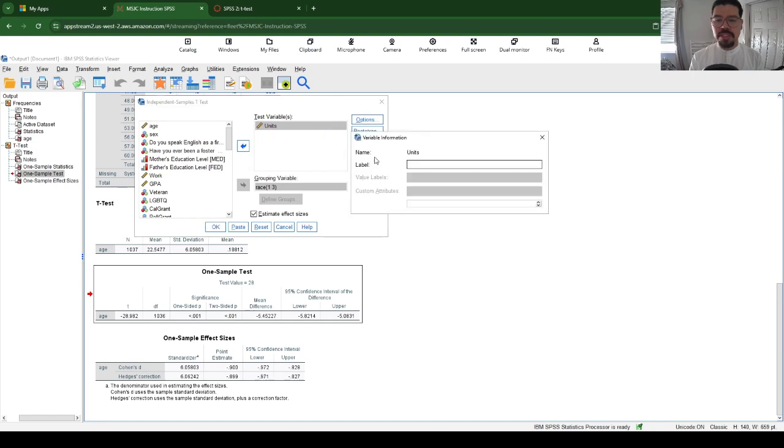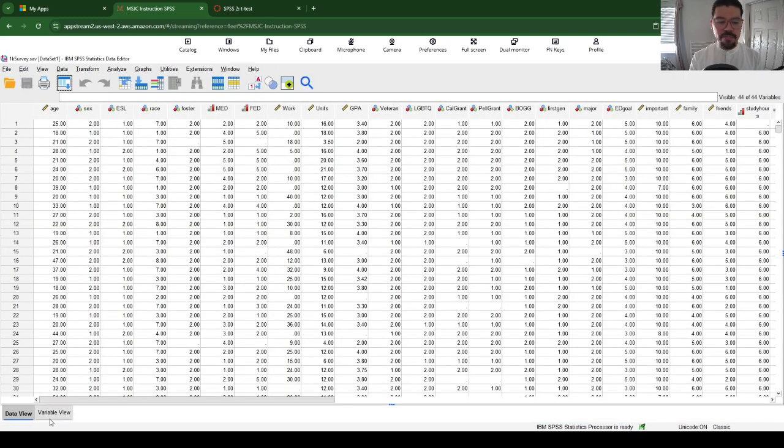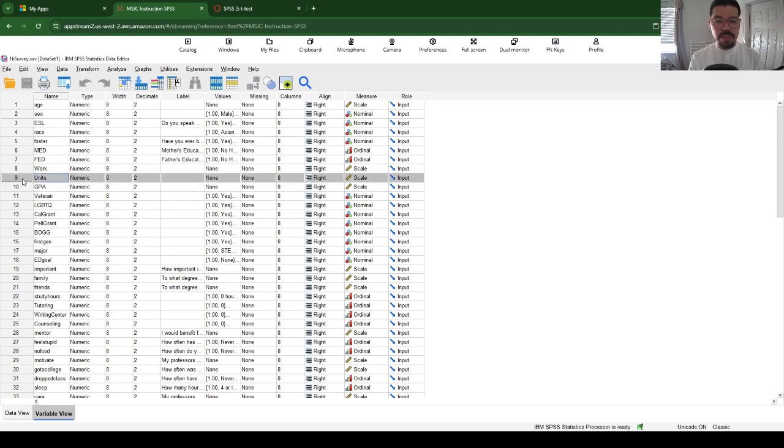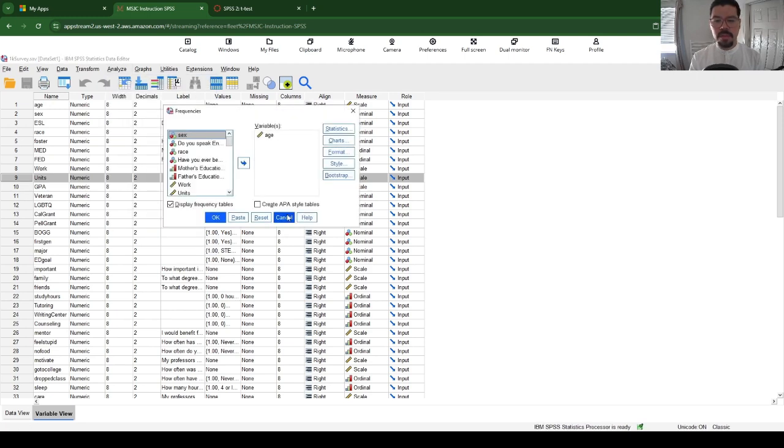Real quick, I'll just select this. Okay, that's what I would think. Give me just a moment to navigate over to my variable view. I want to make sure that, okay, I'm going to run a frequency analysis on this units variable.